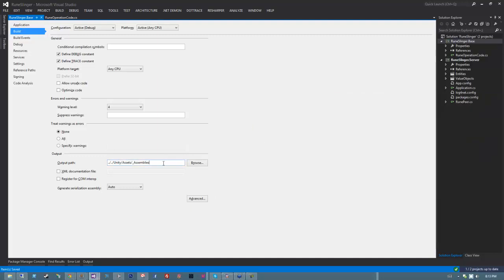Now, that's the cool thing about having the Unity project and the Visual Studio project bundled into the same source control repository, is that I can now use just the relative paths to deal with this sort of stuff, and I don't have to worry about absolute pathing and other issues like that.